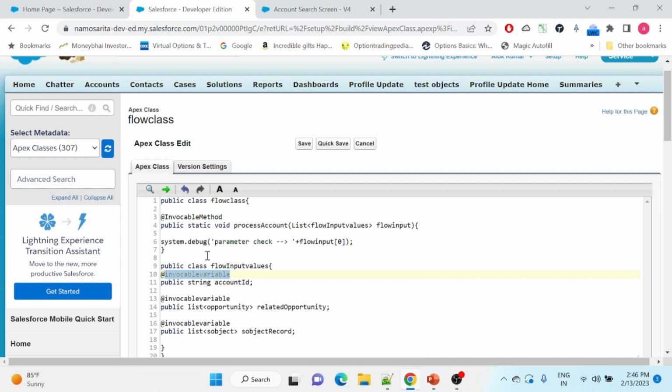Okay, now let's say I have a wrapper class named FlowInputValues. Okay, and I have created multiple variables in it, but now we will only focus on this one, that is our SObject record. Why? Because let's say this particular method, that is processAccount, has some logic which can be run on multiple objects irrespective of the object type. It can be run on multiple objects. So that's why, instead of creating multiple parameters here, I am just using one parameter called SObject.